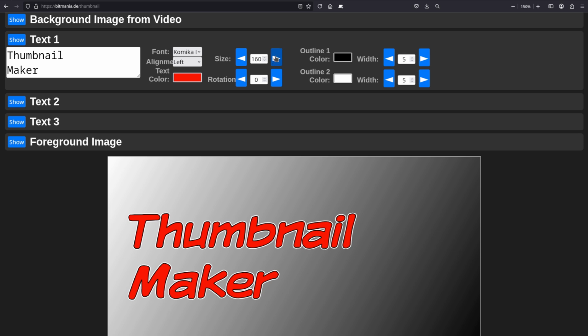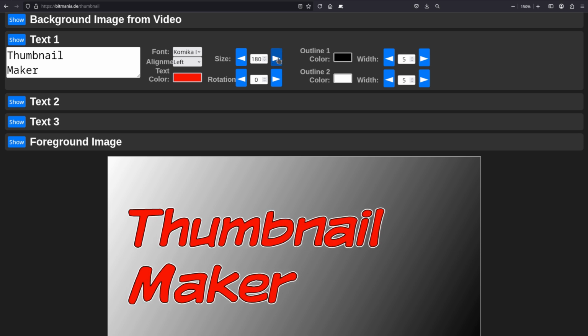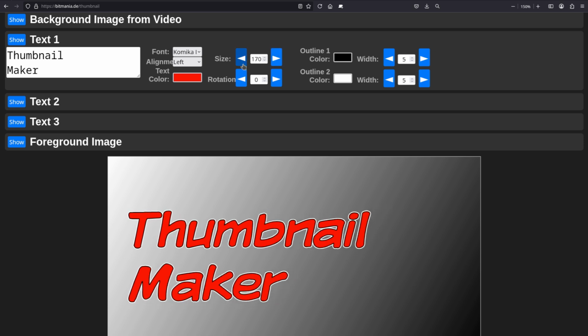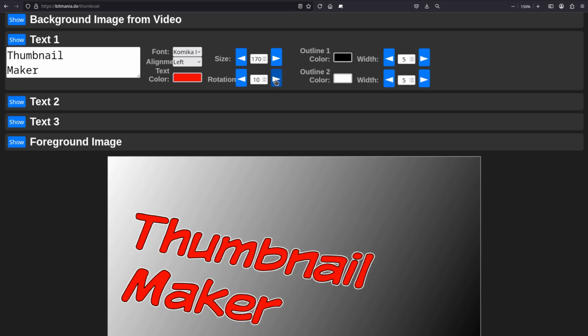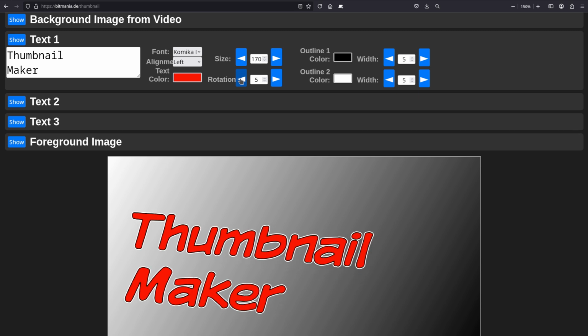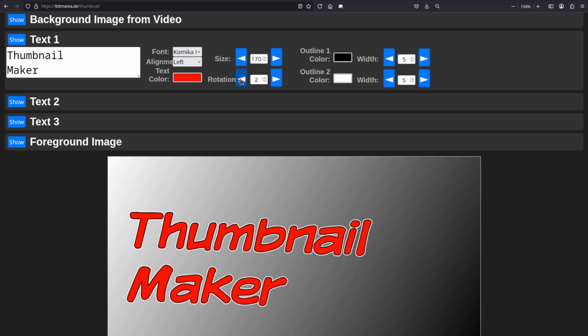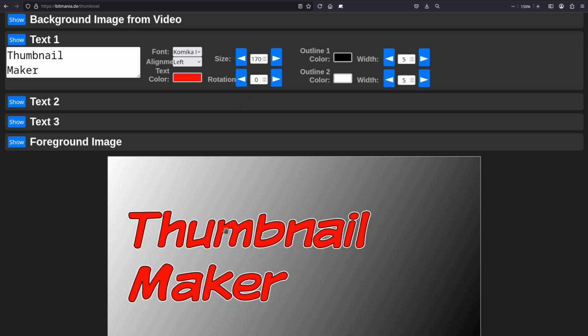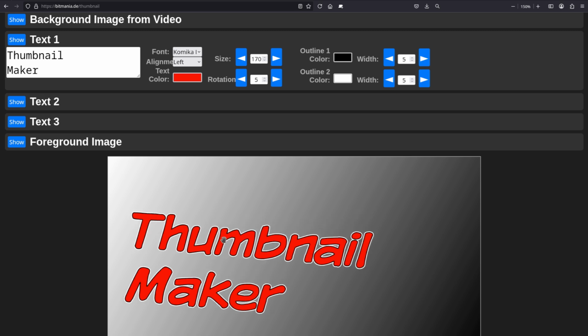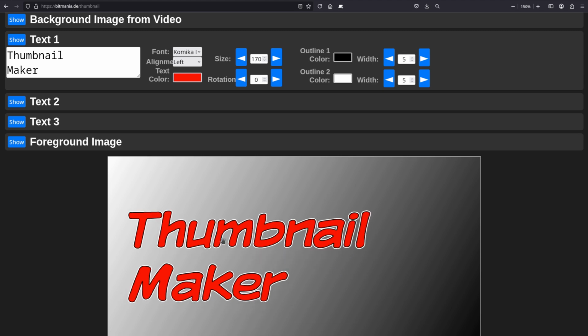The size can also be adapted. So I can zoom in or out, or I can even rotate it. The changes are applied by clicking on the buttons, or I can hold my control key and move the mouse wheel up and down, that will also rotate.